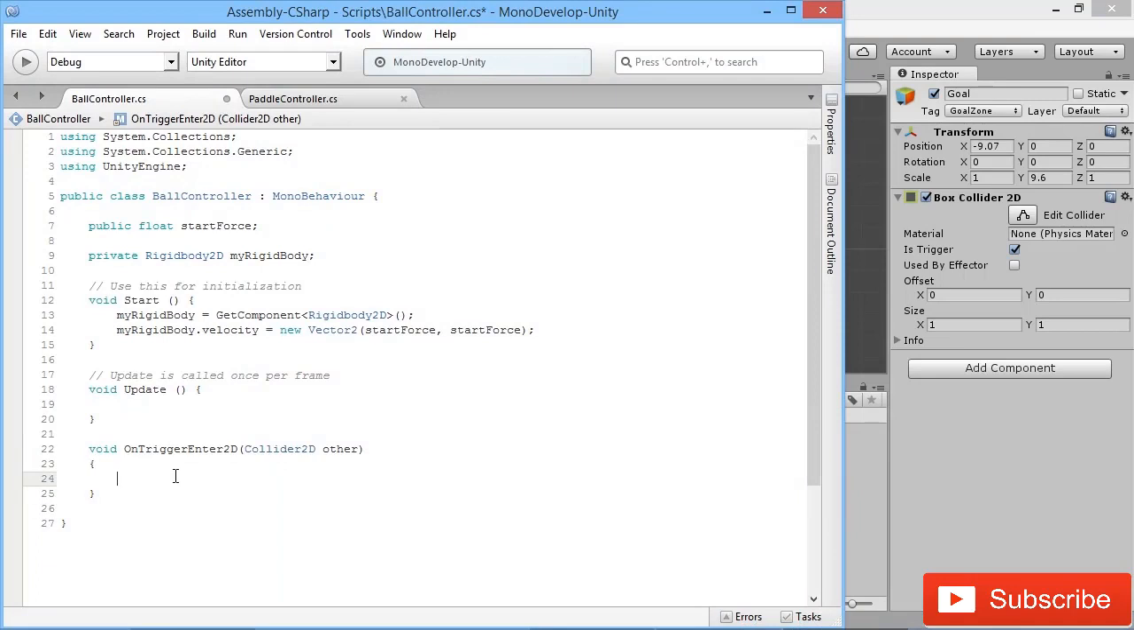So what we can do is check, and we're basically saying, okay, our ball has now entered into a trigger zone. So something has happened where our ball has joined into this zone here. So what we need to do is, okay, our ball has entered a zone. We need to see what kind of zone this is.